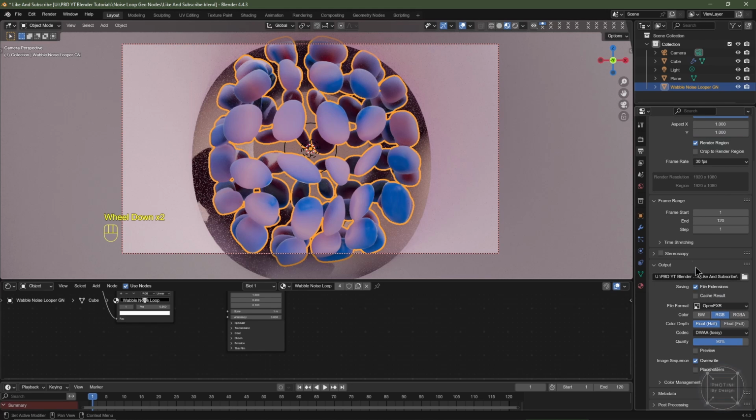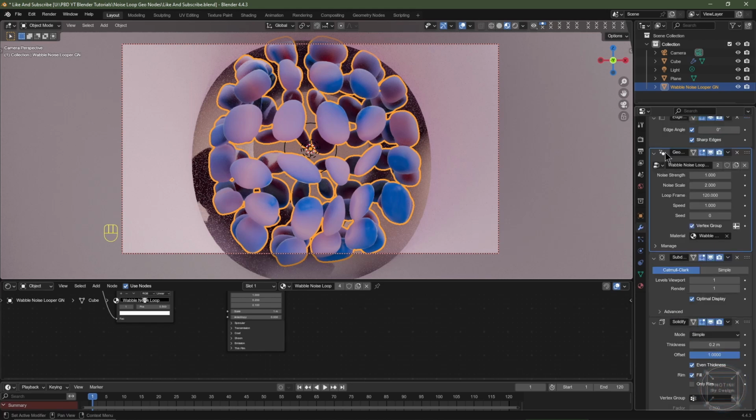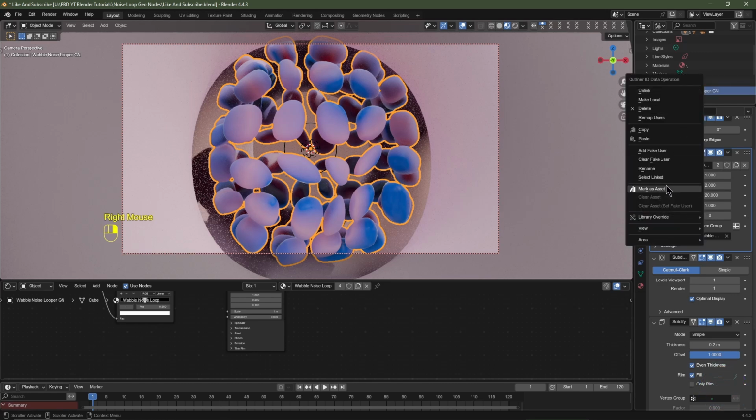This is ready to render, but before we do that, I'll just go over to my modifiers over here, and now we can mark this wobble noise loop geometry nodes modifier as an asset, which you can then use in other projects. To do that, I'm going to go to my outliner. I'll click this button here. I'm going to change it from view layer to blender file. We'll scroll down until we see node groups, expand those options, click your wobble noise looper GN, right click, and then choose mark as asset.